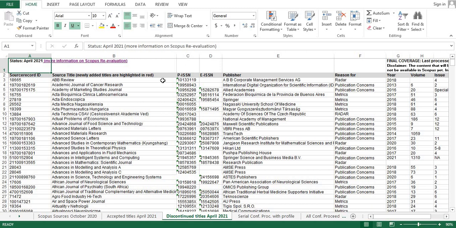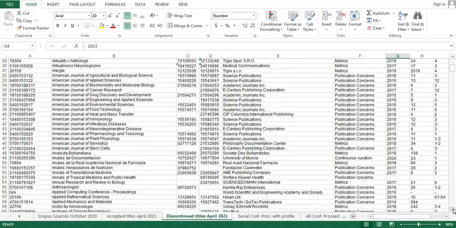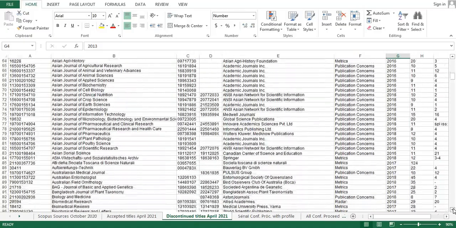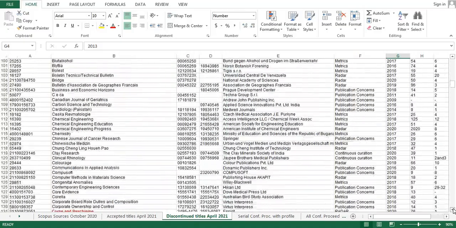So here you can find the journal name, ISSN details, publisher name, and the reason for discontinuation, and as well as, as I explained you in the March 2021 issue, the final coverage, year, volume number, issue number, and page ranges, you can find it. Now let us see what are the journals were discontinued from Scopus and added to this particular Excel sheet in the month April 2021. The recently discontinued journals are highlighted in red color. Just to scroll down, let us see how many journals were discontinued from Scopus in the month of April 2021.